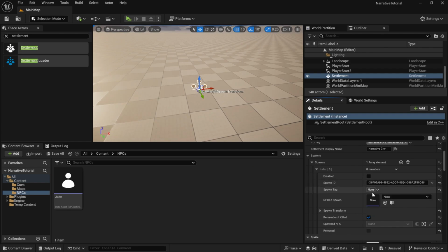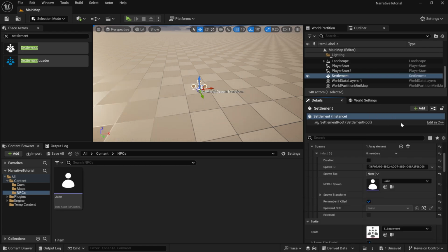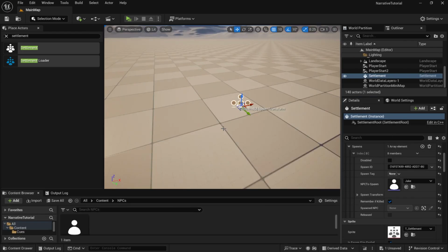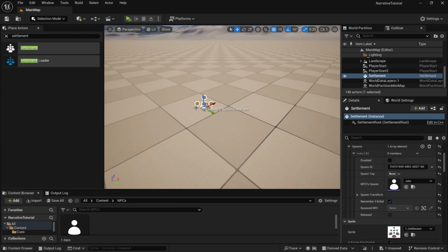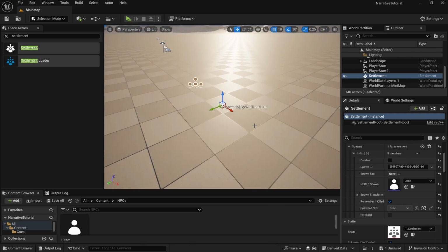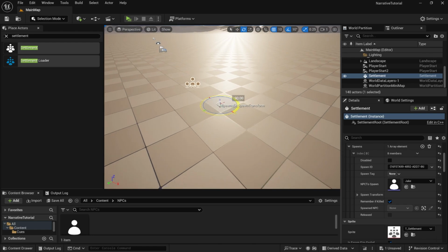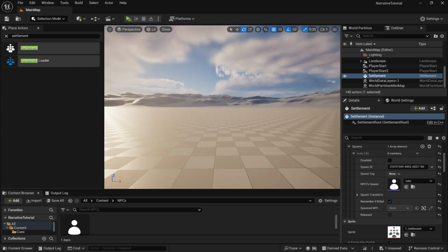Again, you need to give it a GUID. And you need to select who spawns here. So we're going to select Jake, the new NPC that we made. It's a little bit hard to see, but you can see in the world, there's actually a spawn here. If I click on it, you can move that spawn around and position Jake where you want him. So I might want him to be sort of facing in this direction.